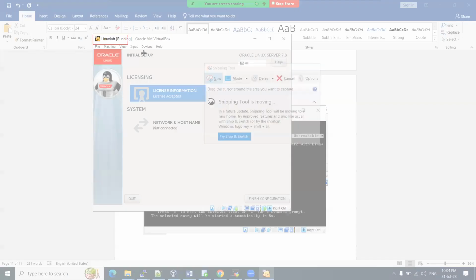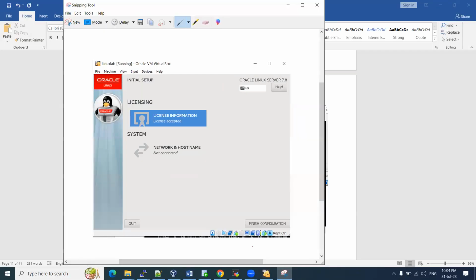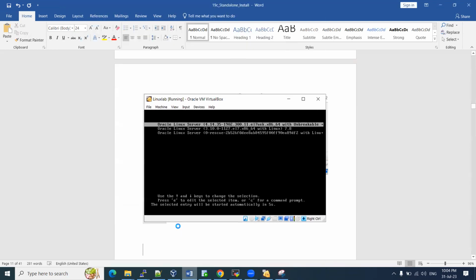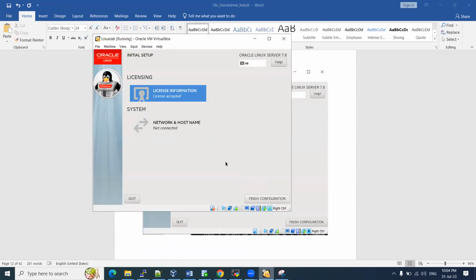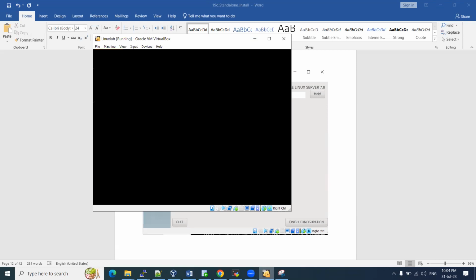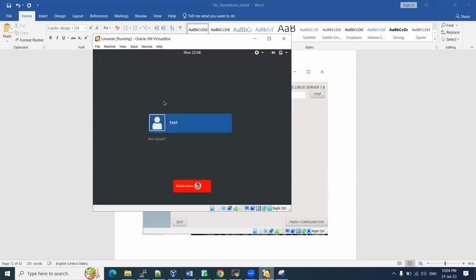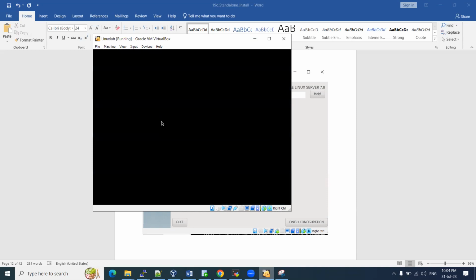It concludes your Oracle Linux 7.8 installation. After that also we have a few steps, I'll show you that. So I have created one user, root, and another one, test. I will not connect to this. Let me connect as the root user, and then provide the password which we set as part of the installation.